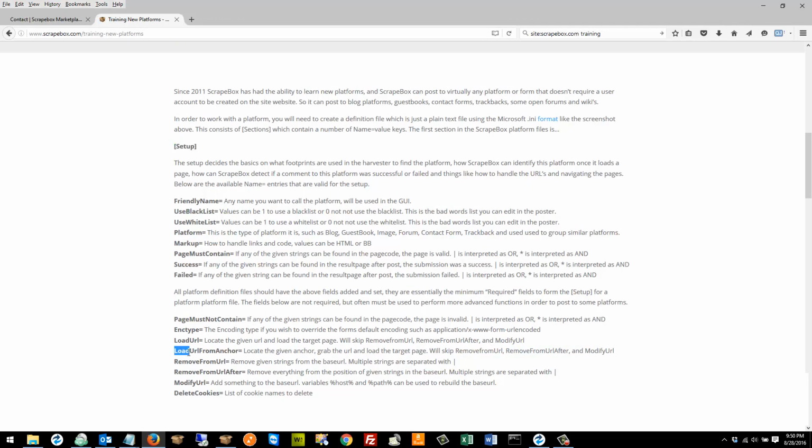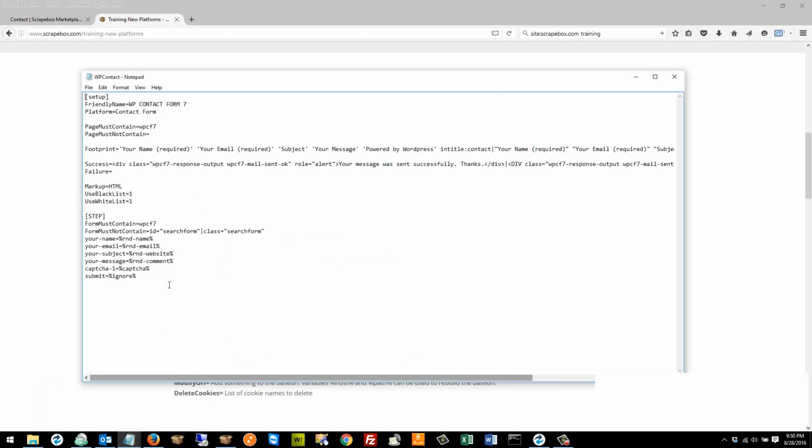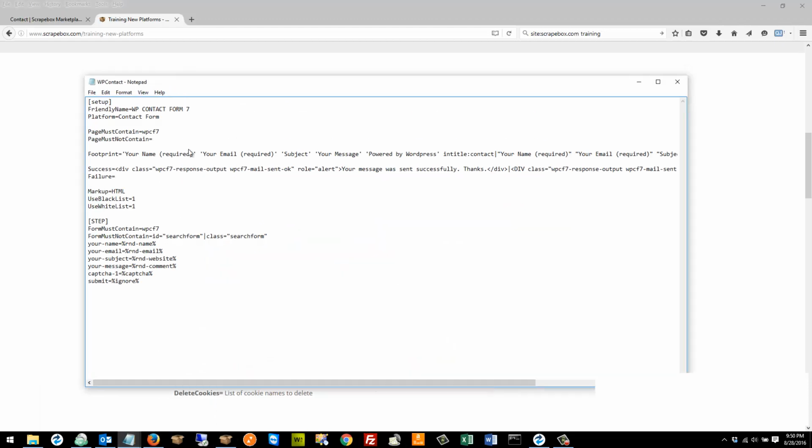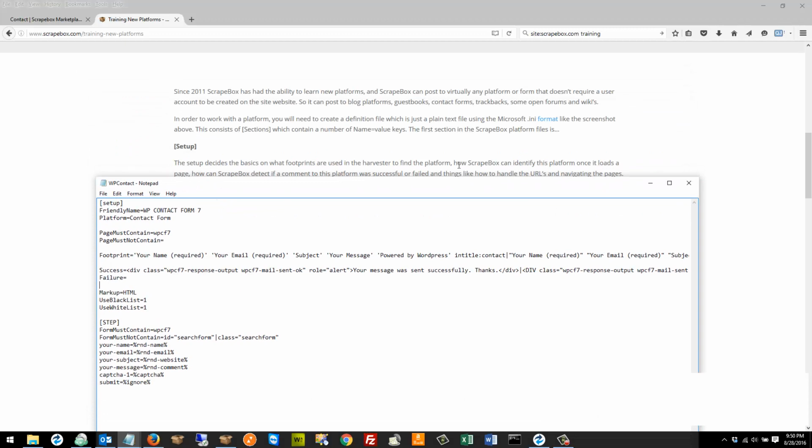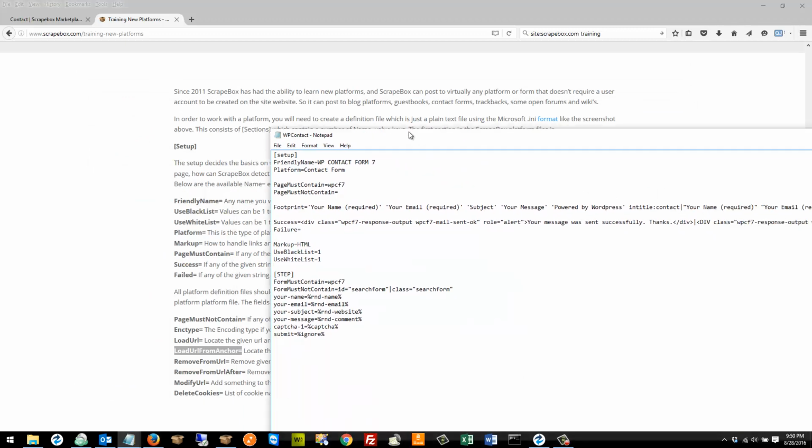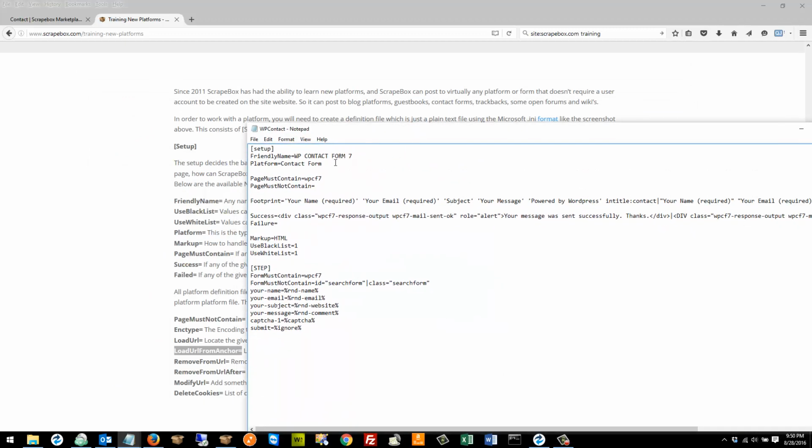So if I wanted to do that, I would do load URL from anchor, and let's just do it so you can see what I'm talking about, and put it in here. Where'd it go? So under the setup section here, I just want to make sure you see this. The setup section, we're going to go here, and it can pretty much go anywhere in there.